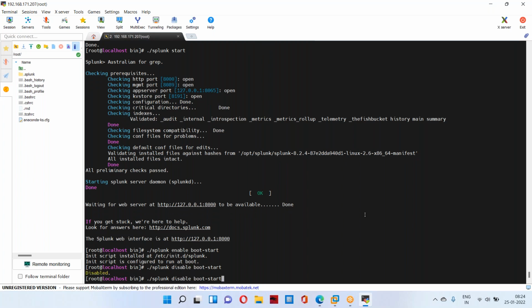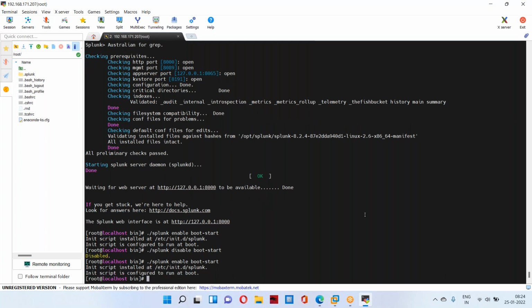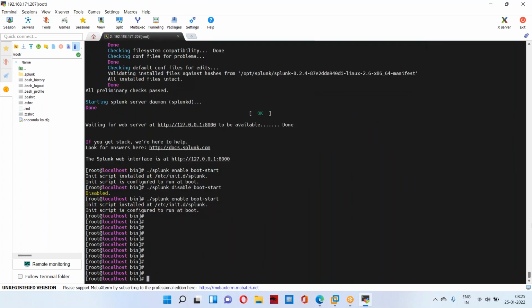Okay, now I will make it as enabled. If you make this setup enabled, even if you reboot or turn on the machine after 1 week or 10 days, Splunk will be automatically started. Till now, any doubts? We are done with installation.